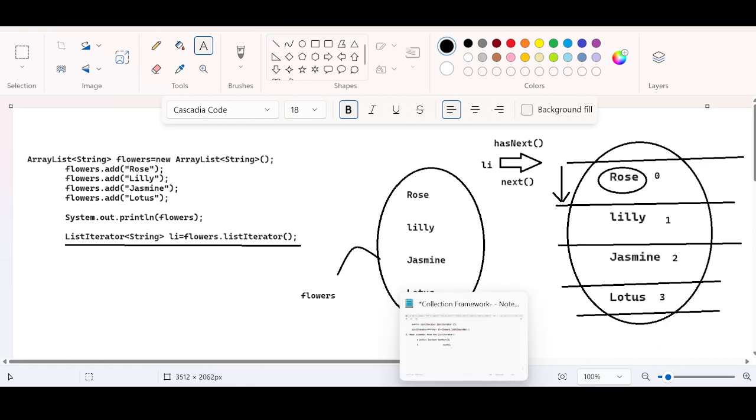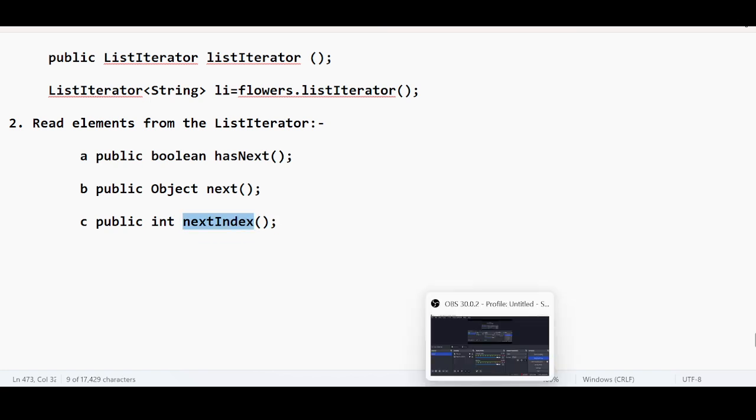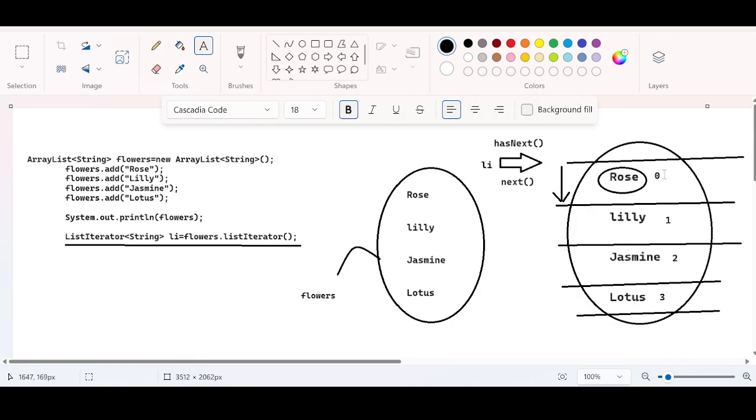We also have a method here, and this is the first time we are discussing it. We know about the next method. Its return type is Object, and it is a public access modifier. There is another method here. The name of the method is public int nextIndex method. When you apply this nextIndex method on the cursor, it is going to return the value of the next index accordingly.